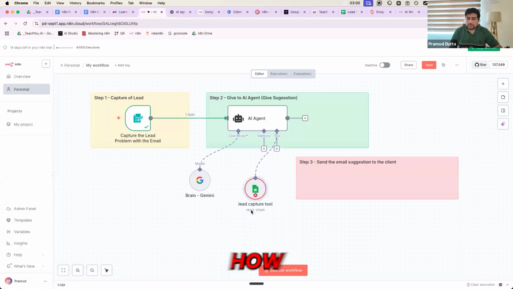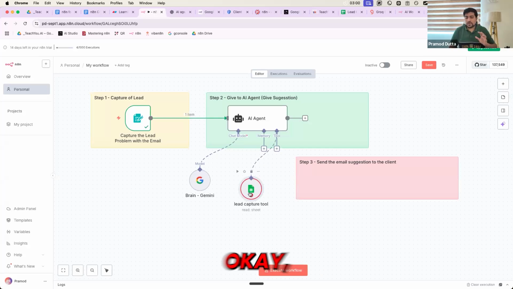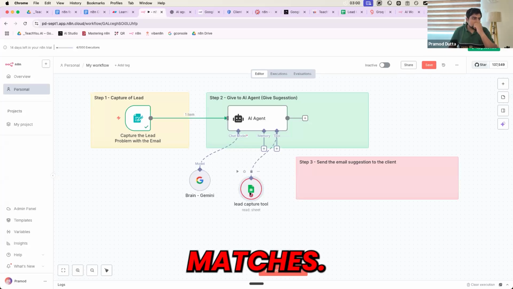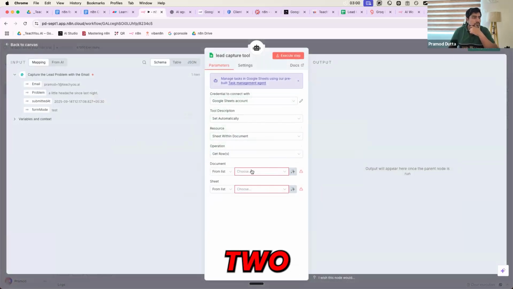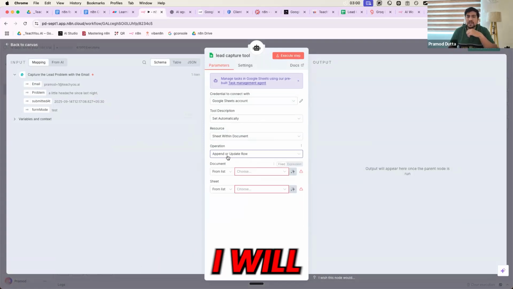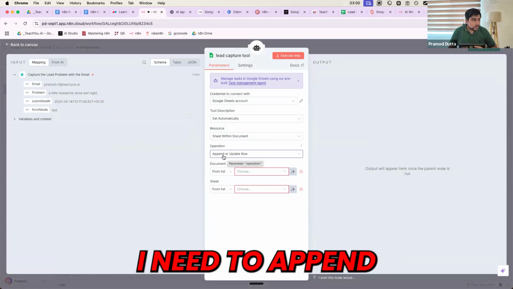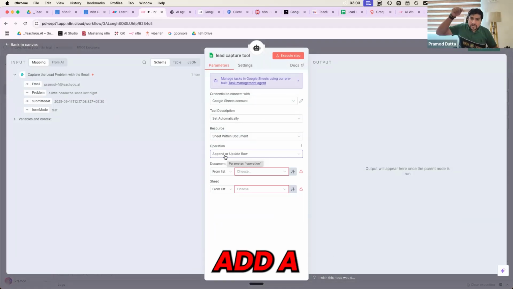Everyone clear? How many of you are clear with this? So we will change the name to lead capture tool only, so that it matches. The AI agent knows that, okay, this is the tool which matches. Now, it is asking me two things. I need to do append, which means I will be adding a row, because whenever a new lead comes, I need to add a row.